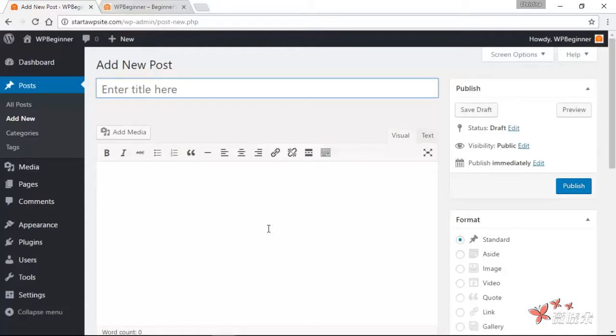When you're creating your articles, you want to create a good blog post title. This is a catchy title that tells the reader what this blog post is about. And then this area is your visual editor, or the area where you can type it in.